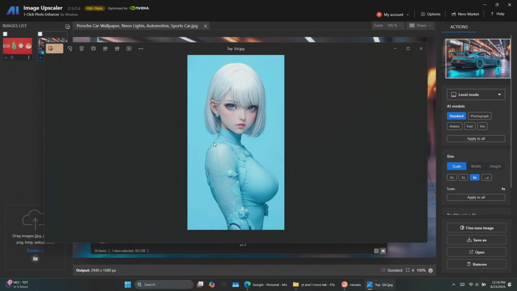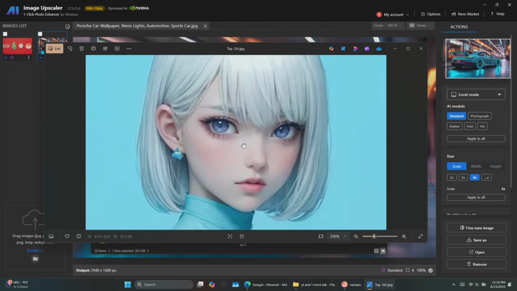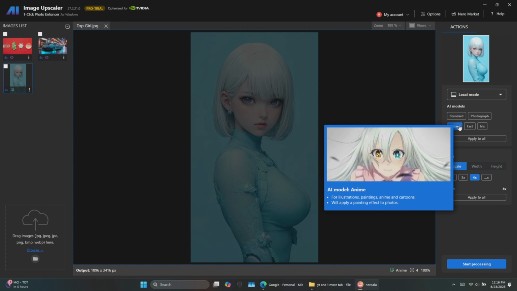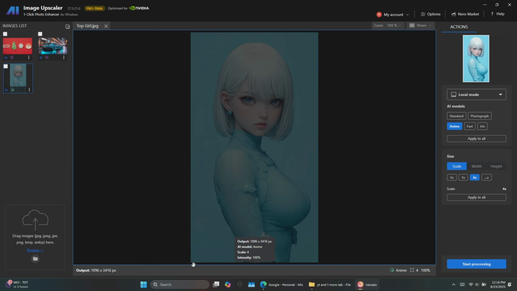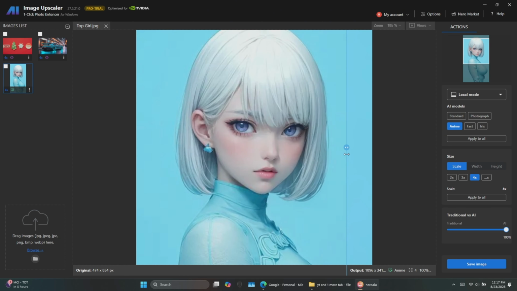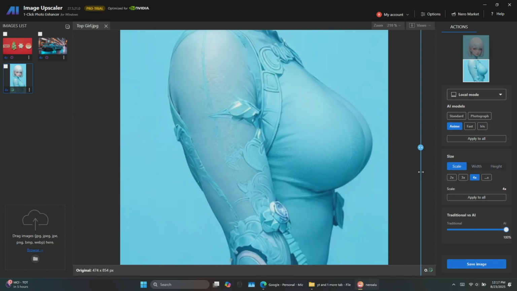Now let's try an anime image I downloaded for my phone wallpaper. It's only 474 by 854, so it doesn't look great. Import the image. Pick the anime model. Set upscale to 4x. After processing, the image looks much sharper, with cleaner lines and better overall quality, perfect for upscaling art images.